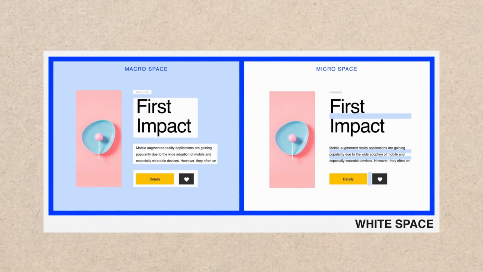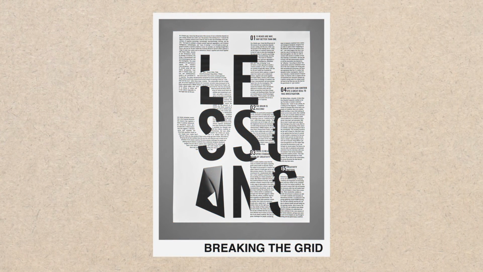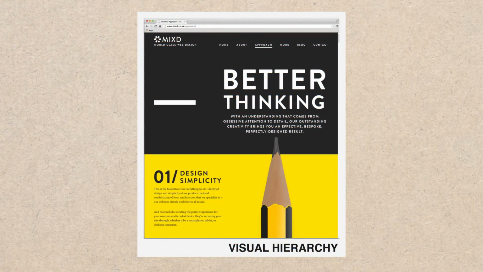So yeah, these are some of the main reasons to use grids on your designs, and I do hope you understand just how helpful they can be when you implement them in a design process.